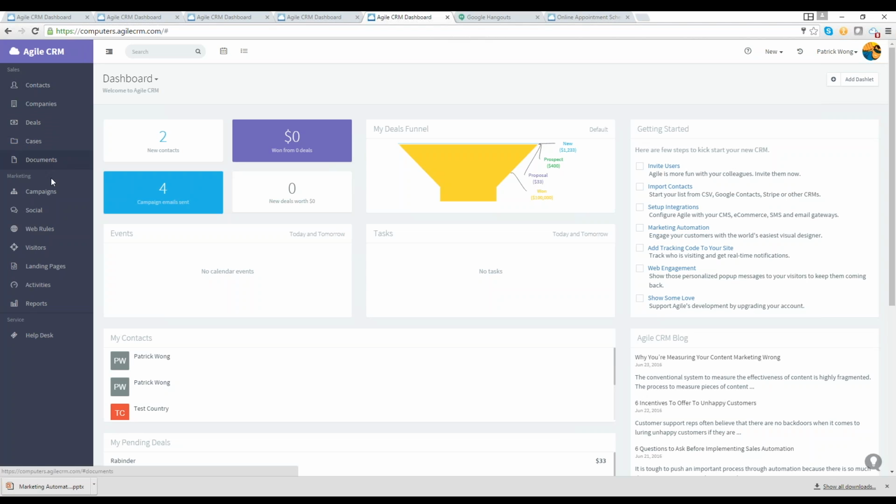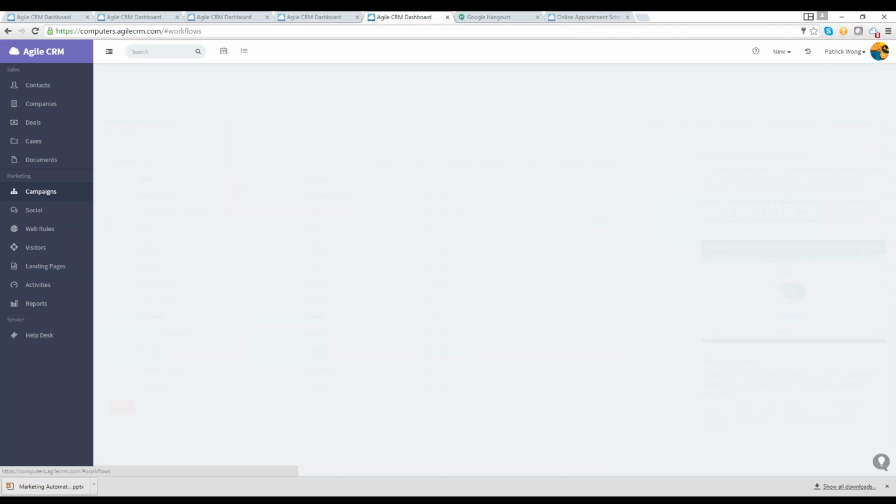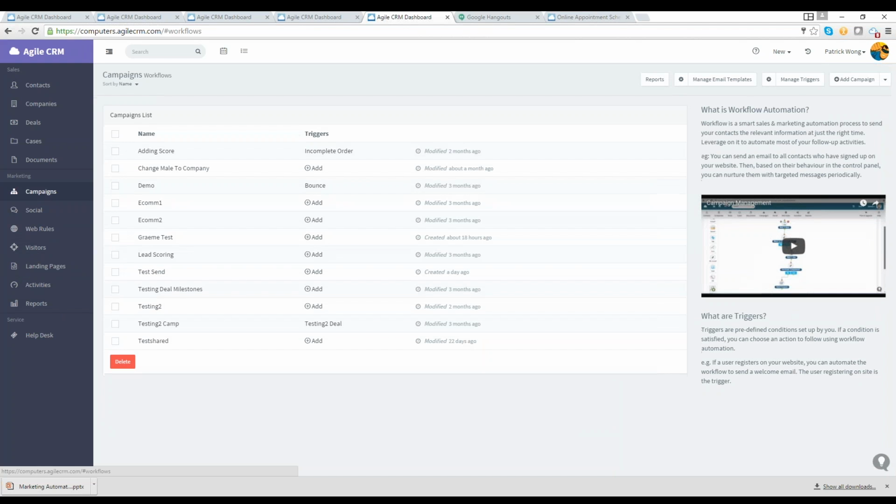But today we're going to focus on the marketing platform, the marketing automation here. So these are the specific features involving campaigns, social, web rules, visitors, landing pages, activities, reports. Again, this is all part of the marketing section of our platform. So we're going to start with the first one, the campaigns. This is what most of you guys are here for when you join our platform. Campaigns, right? So we're going to start a campaign.